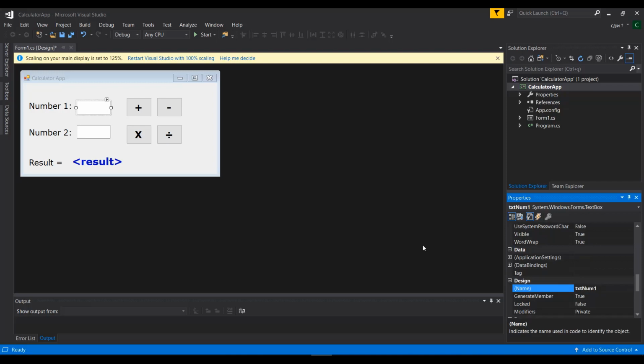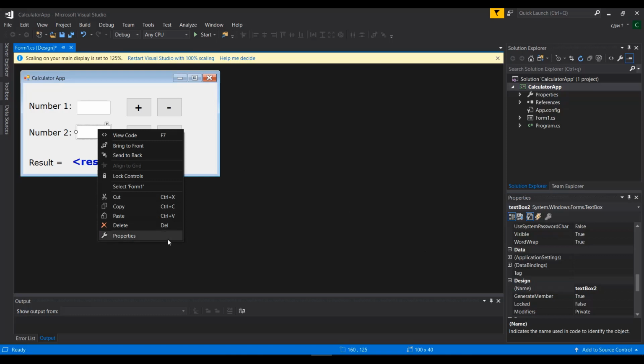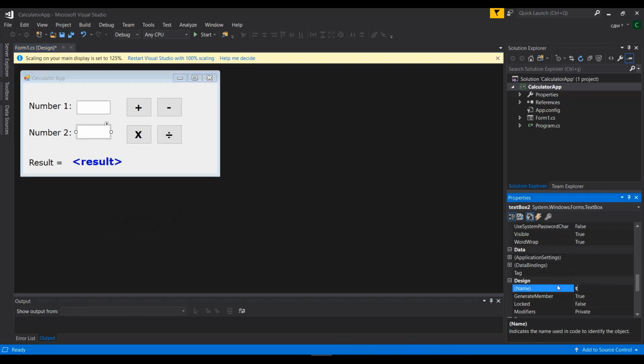So this one, I'm just going to name as txtNumber1, and the second one as txtNumber2. For each and every single button, I will do the same. Just type btnAdd, and the next one as btnSub, btnMul, and finally btnDiv. Yes, the UI is more or less ready.